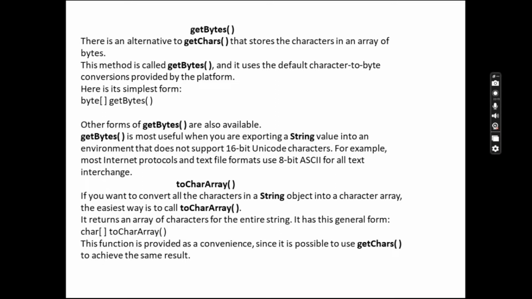Then toCharArray. Converting a string object to a character array is very simple because a convenient method is provided, toCharArray. If you want to convert all the characters in a string object to a character array, use the toCharArray method. It will return the character array.